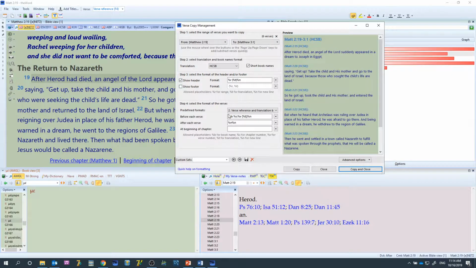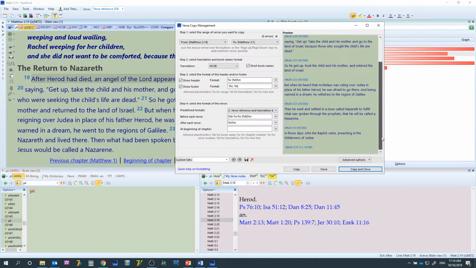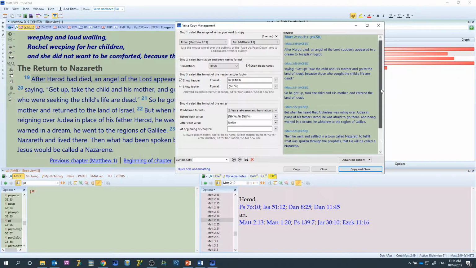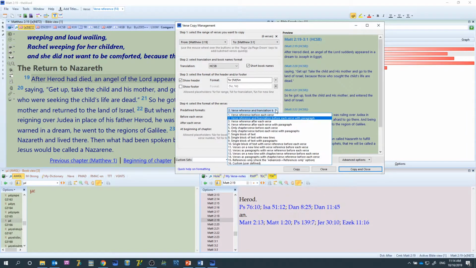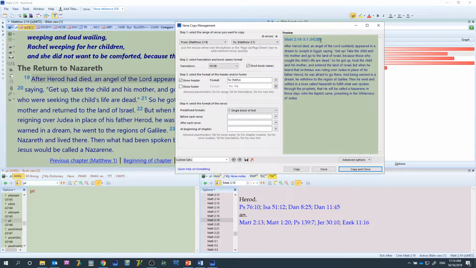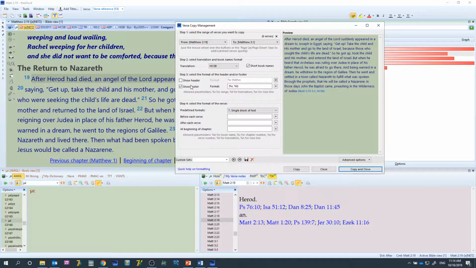Now, show header. That's up here. We're going to put a header on, or show footer. Maybe we have a footer down here at the bottom. Let's turn off the show footer. We got show header. We got our information there. And I would like to get rid of the inline text. So let's go down to single block of text, and there we have it. Maybe I would prefer it at the end. So there we go. We have it at the end.